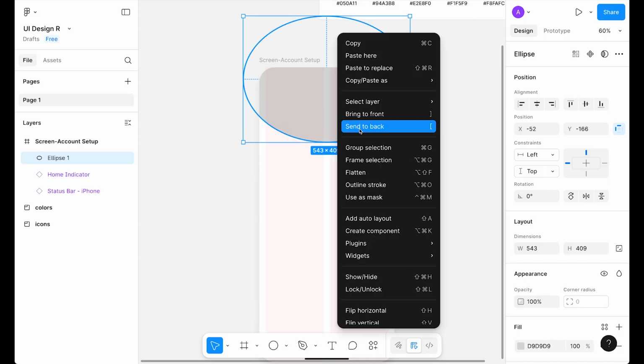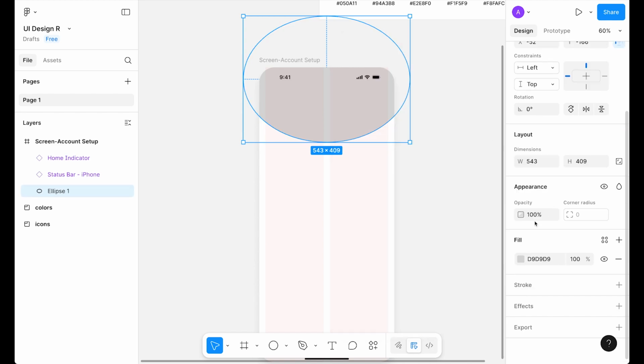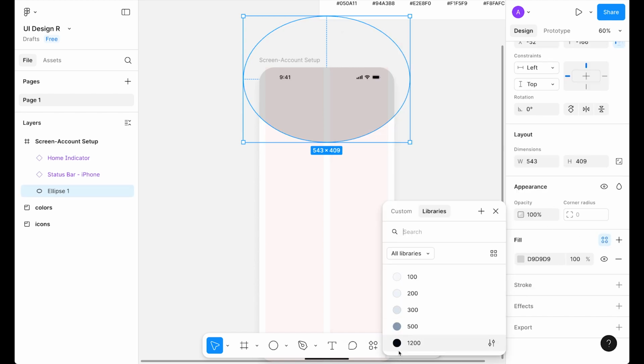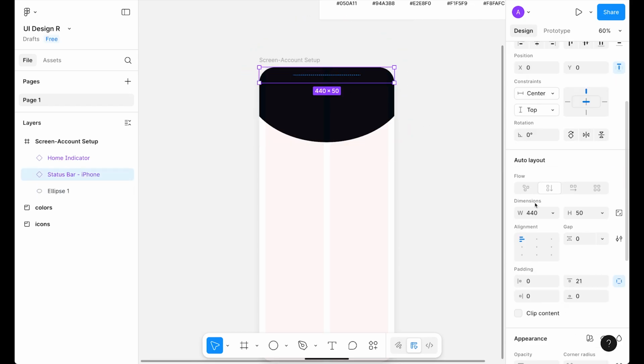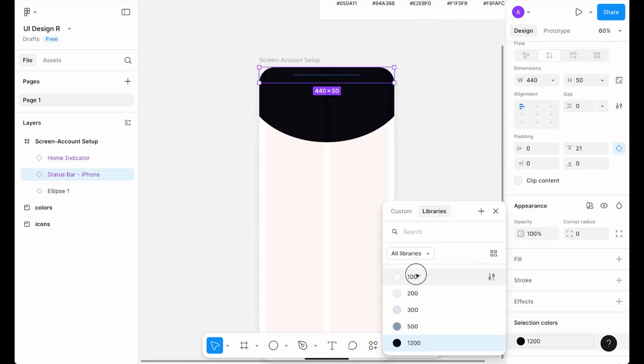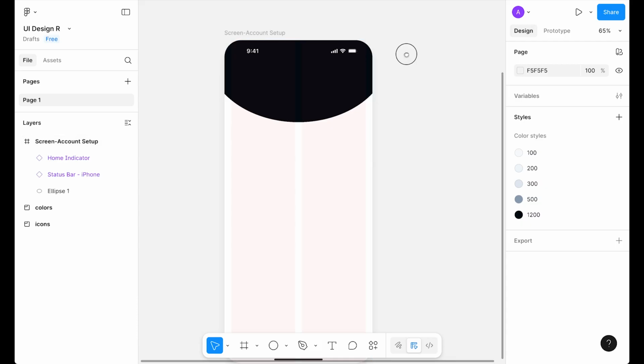Now right click, select send to back. Okay, and let's quickly change the color. So I will be using this 1200 color, which is the darkest value, and select our status bar, make it 100, so that we can see both status bar and background.